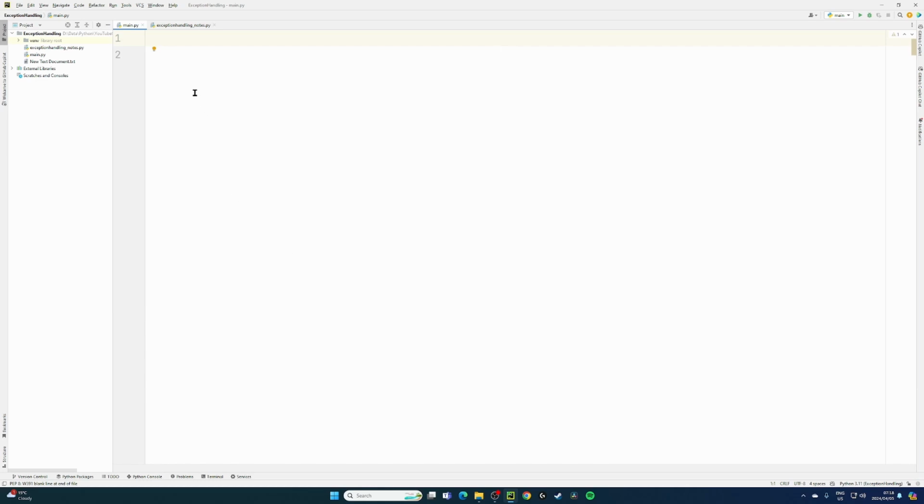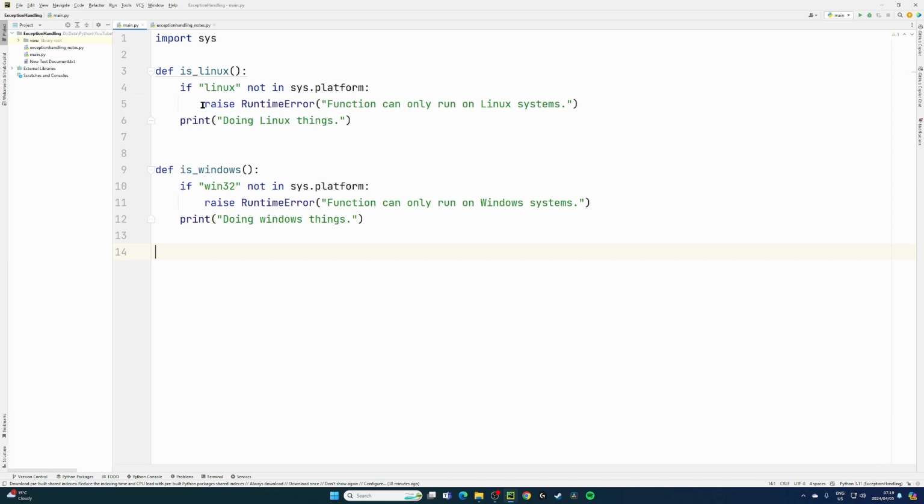So first we need to import sys. Then let's write simple functions to check your OS system and raise an exception using the raise keyword. Here I use the raise keyword and I type a message. I use a RuntimeError, which is a built-in Python exception error.